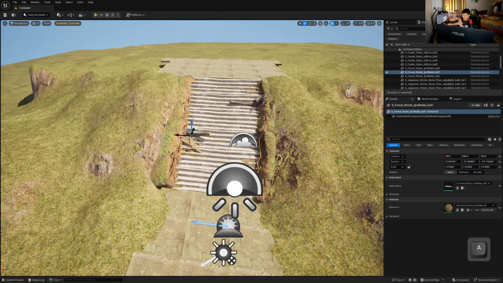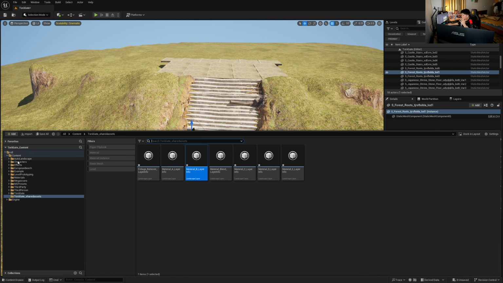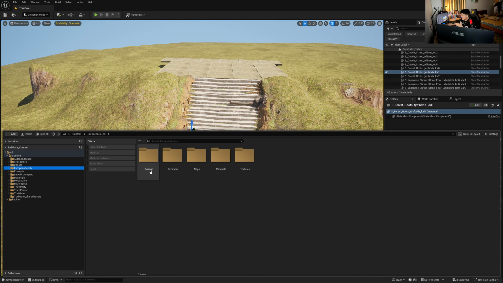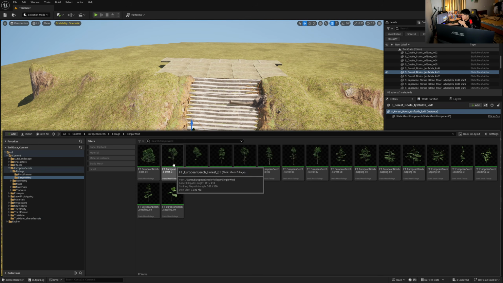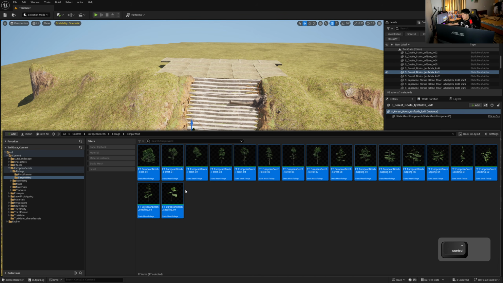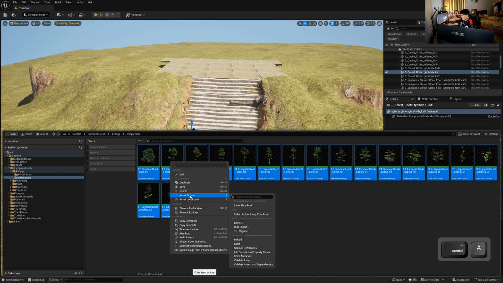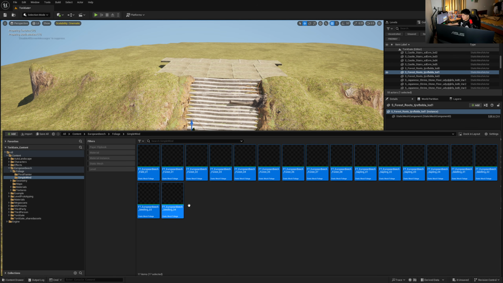So here's a little thing that I wanted to say. It is for the foliages. If you have a weak PC, do this. Go to your foliages, go to your symbol winds. We Control A on the keyboard, right click, go to Asset Action, and click on Nanite, so that it's going to be very smooth later on. So as you can see, it's not running right now, both those things.